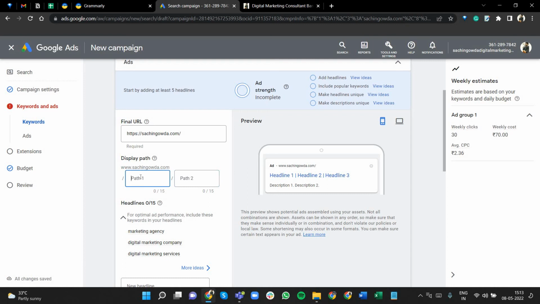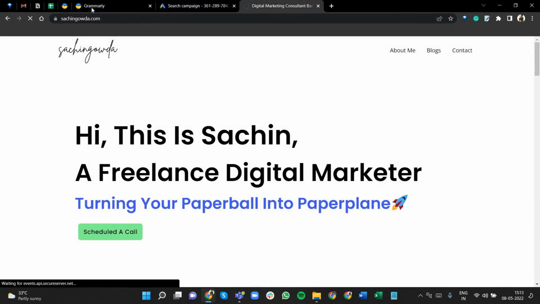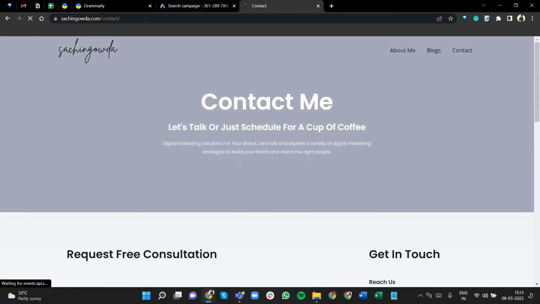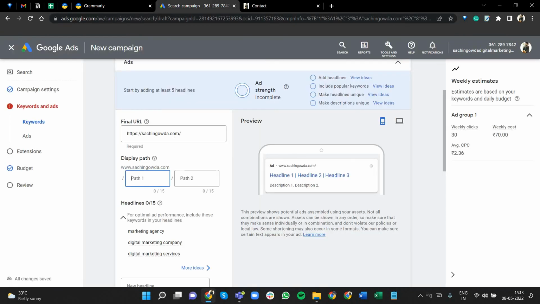What is path 1? For example, we are giving a clear idea to users: once you click on this link, where you are going to land. For example, Sachin Gowda.com, I have a contact page. Imagine my landing page was contact us. Here I enter my final URL as contact, and I was telling people contact for digital marketing services.